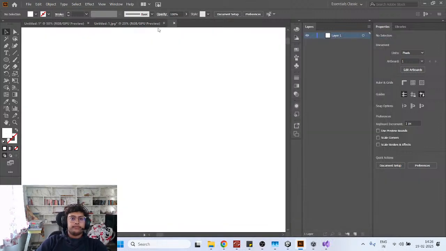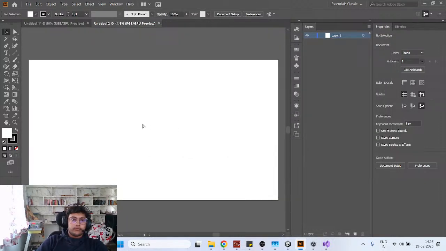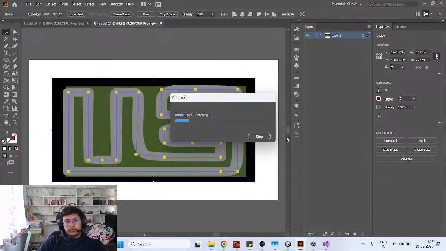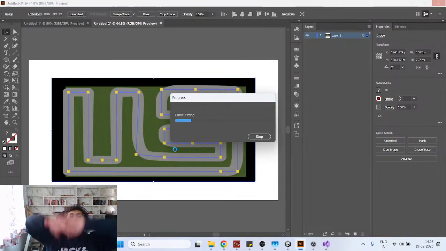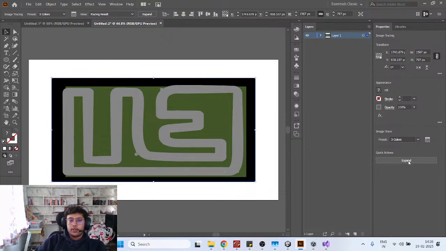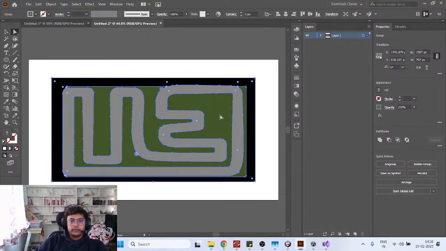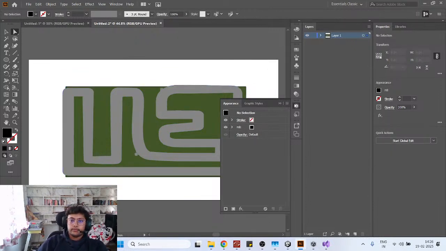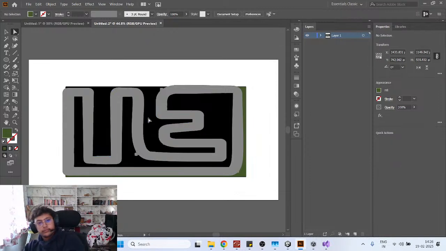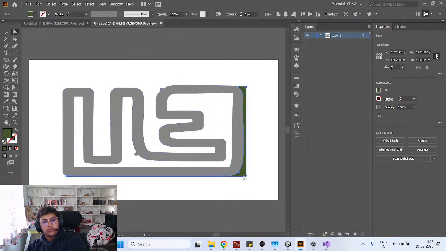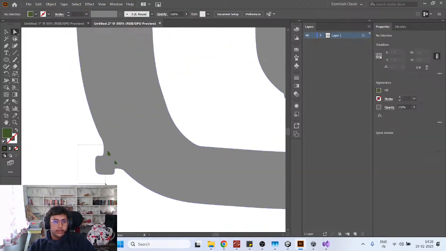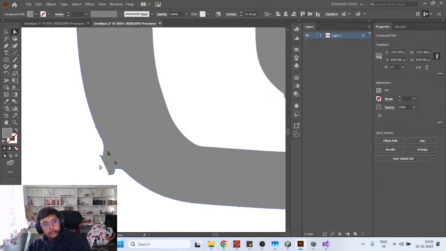A bigger file. Image trace. 1, 2, 3. Expand. Remove the other areas like this. This one also not needed. So we've got a track with us. Let's just improve these areas.